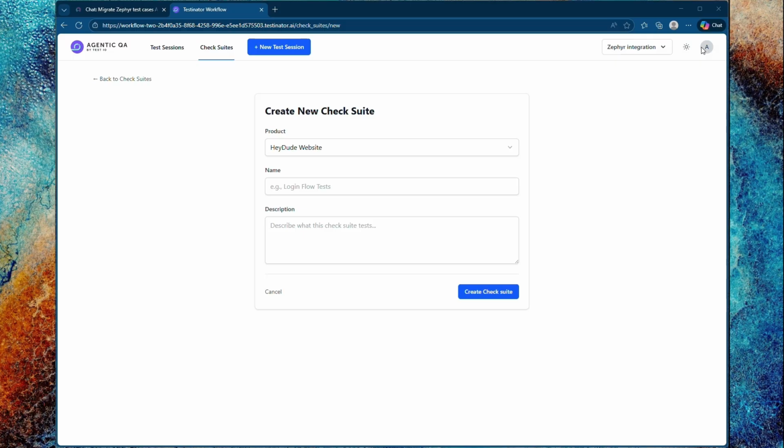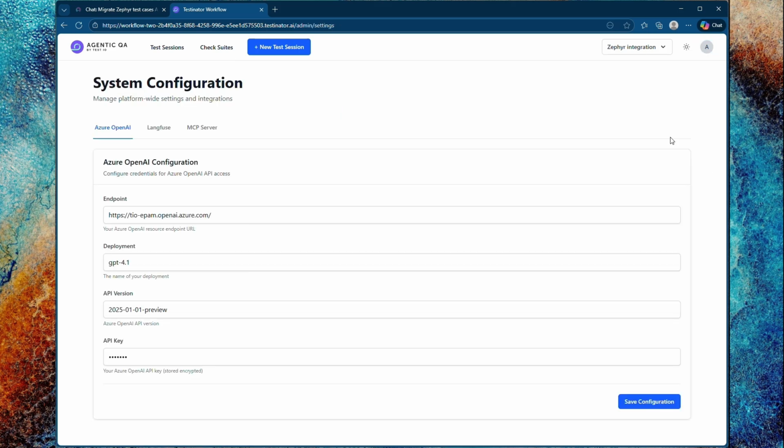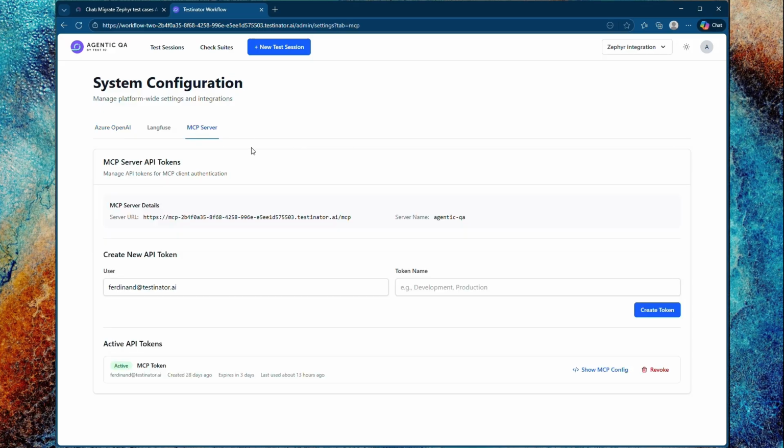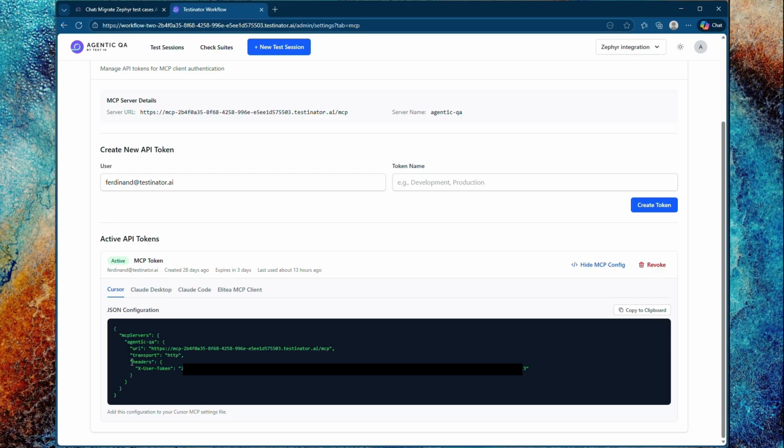The first step? Connect these two to ELITEA using Model Context Protocol. Head over to AgenticQA, click on your account icon, and select Admin Settings. Navigate to the MCP Server tab. Here you'll find everything you need, your MCP server URL and header credentials. Copy these. We'll need them in just a moment.